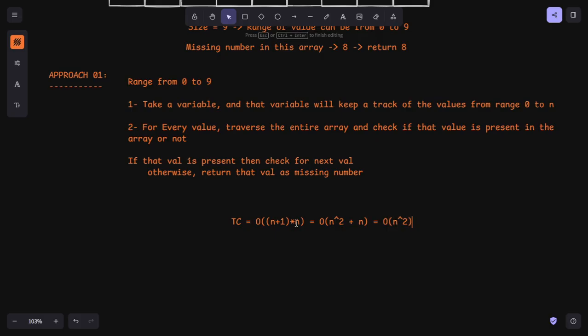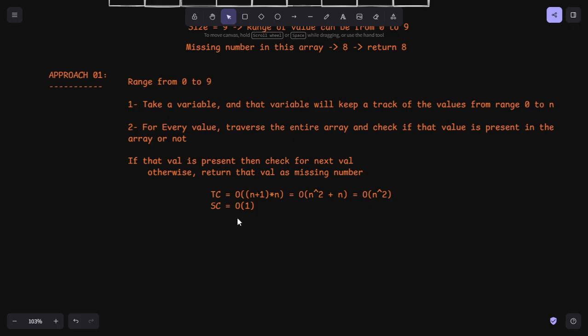Here we can see the time complexity is big O of n square, and for space complexity we know that we are not using any extra space, so space is constant only. The problem here is with the time complexity: it is taking big O of n square time. So in order to come up with a better approach, we can reduce this time complexity. So let's get to another approach which we can use to solve this problem in a better way.